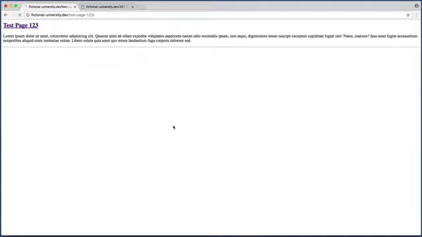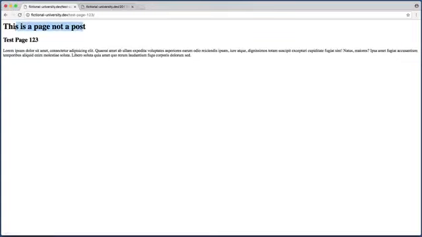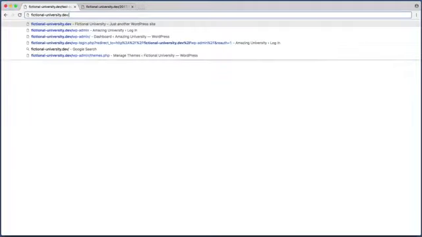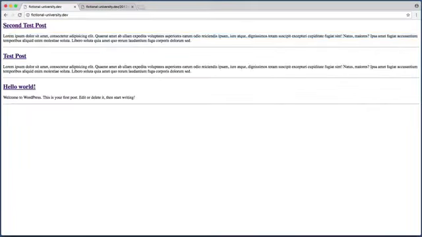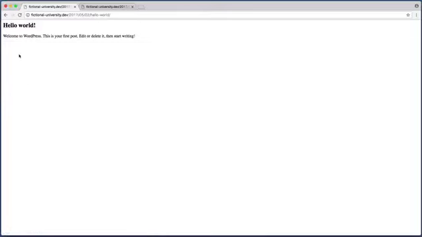Let's save this, refresh. Cool, so we see this, which proves that we're using page.php. Here's the title and the content. If we go back to just the fictionaluniversity.dev homepage, this is powered by index.php. And if we click on one of the blog posts, this screen is powered by single.php. So the important concept for this lesson is that depending on the URL you visit, WordPress is going to use different files in your theme folder to control what you see on the screen here.